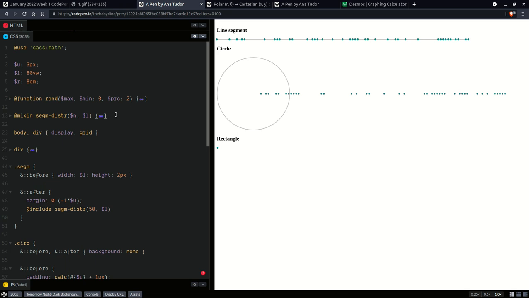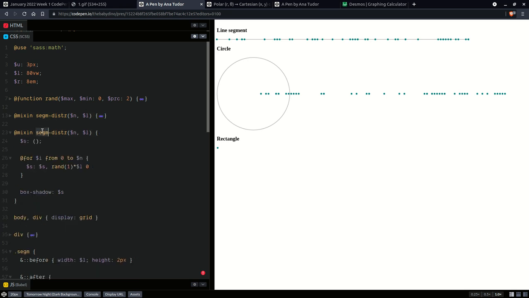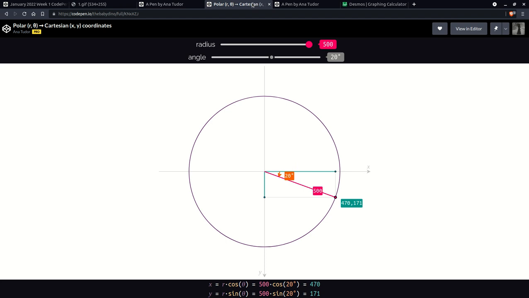So let's copy paste the mixin and modify it for the circular case. Now let's get rid of that part, and let's see how we distribute dots around the circle. Now we need to get the position of a point on a circle, and this is defined by a radius, you can see it in pink, and an angle, that one in orange.